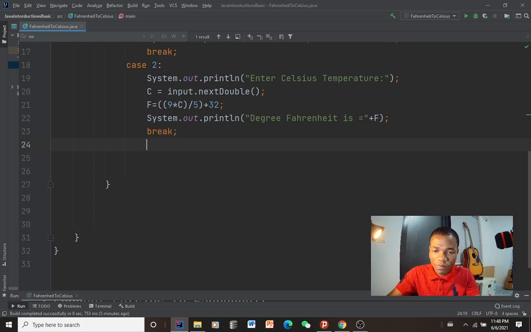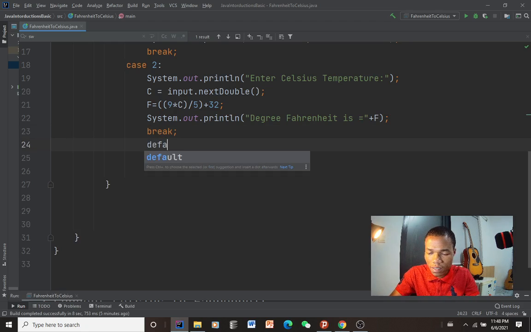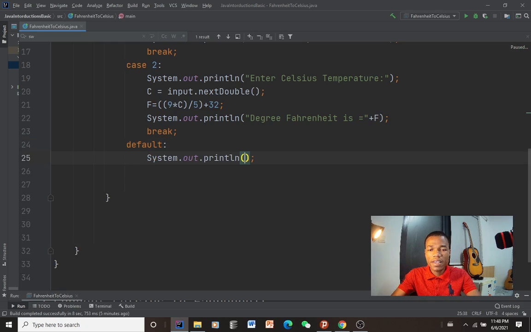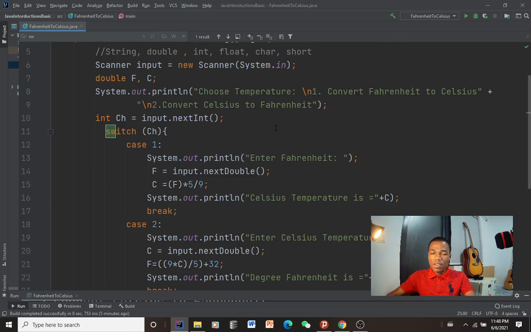Good. So let's write some default statement. In case you press anything out of the range, let the default statement pop out and say sorry, the option you enter is not in the range. Yes, let's write some default statement. Good. Now we are done successfully with our program, right?